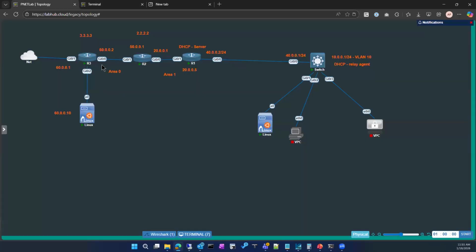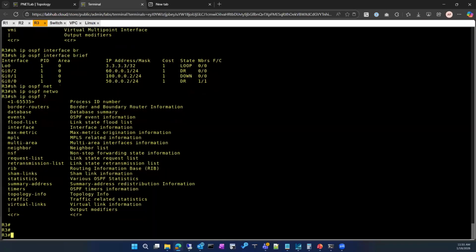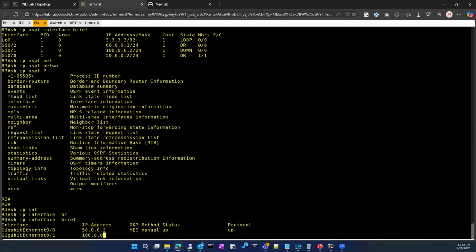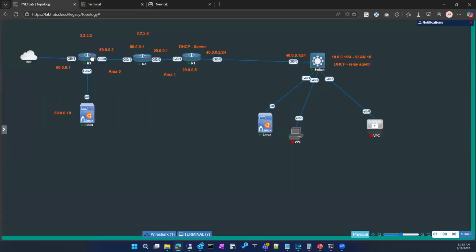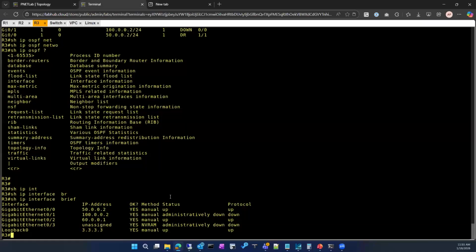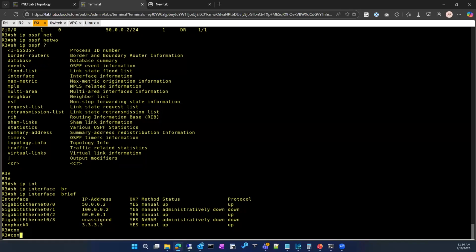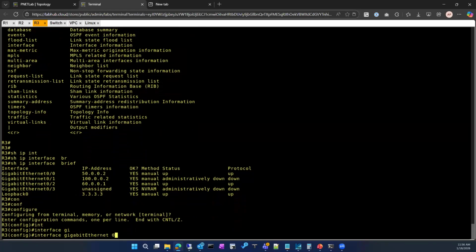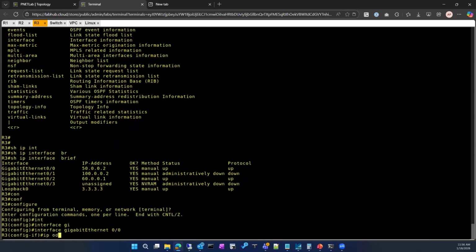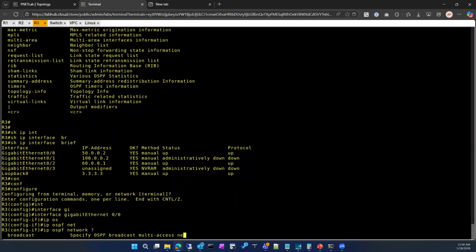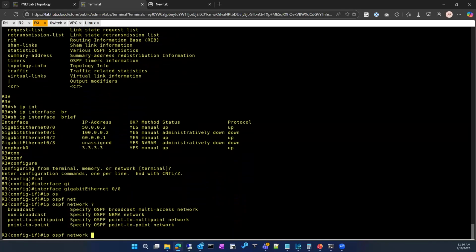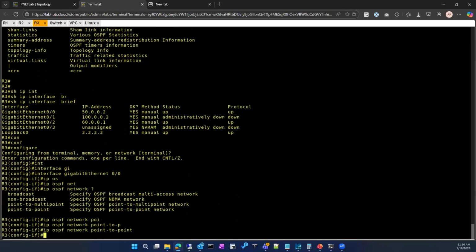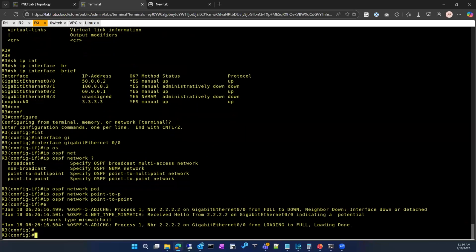Going to R3. I'm connected to R3 50002, right? So the network type should match on both ends. GI0/0, IP OSPF network, if I do point to point, see, it says received a hello, network type is mismatched.